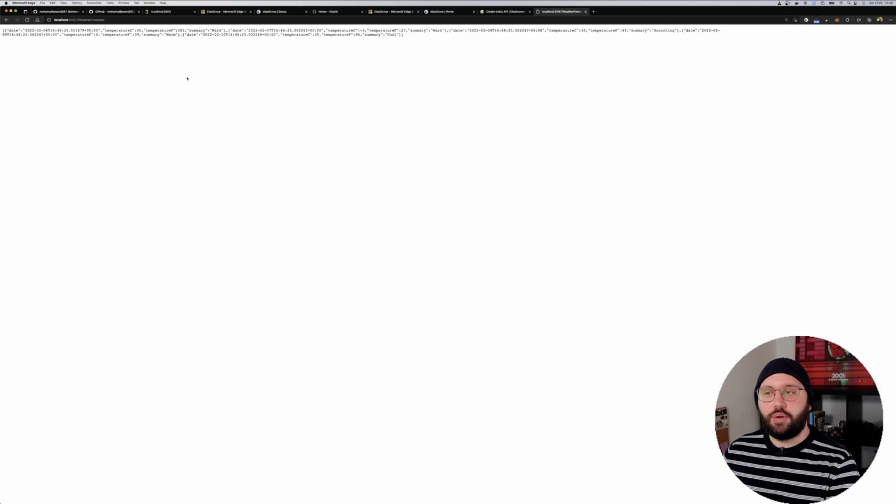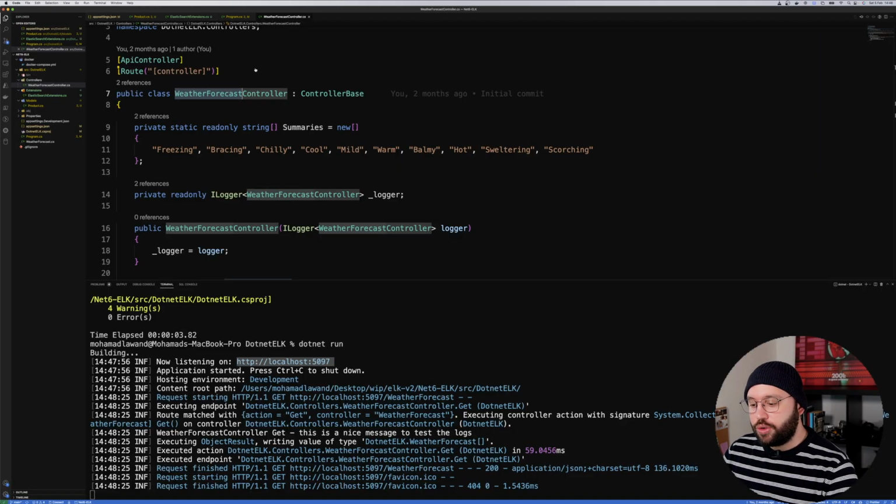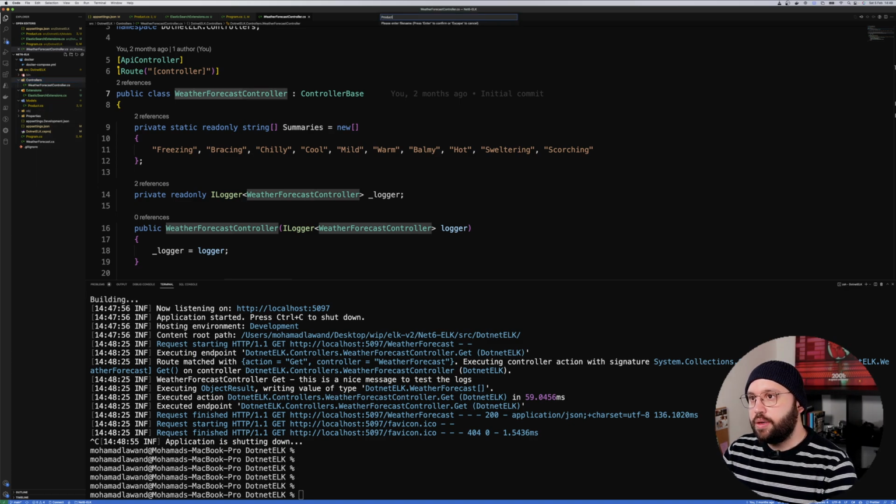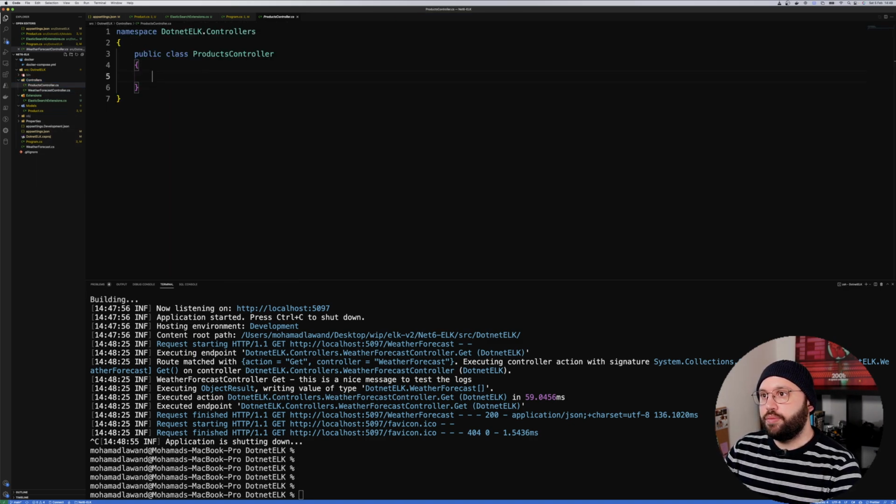So the next step right now, after we have added all of this, is we're going to be creating a new controller. And inside this new controller, what we're going to be doing is basically querying our Elasticsearch and adding stuff to our Elasticsearch. So let's do this right now. Let's go back to our source code and let us stop this. The first thing we're going to be doing is, inside our controllers folder, we're going to be adding a new class, and I'm going to call this ProductsController.